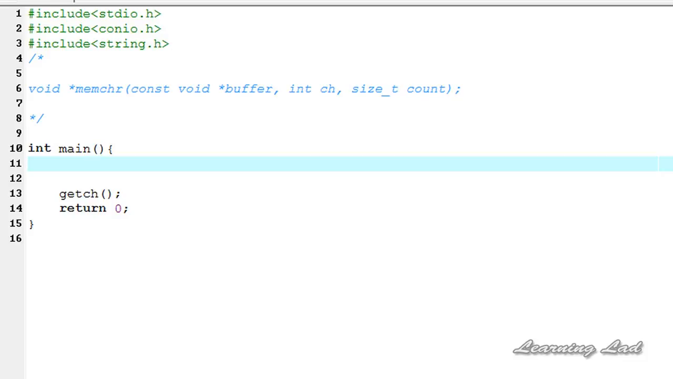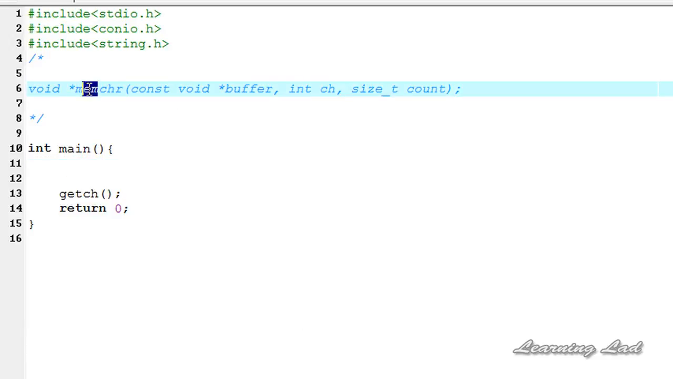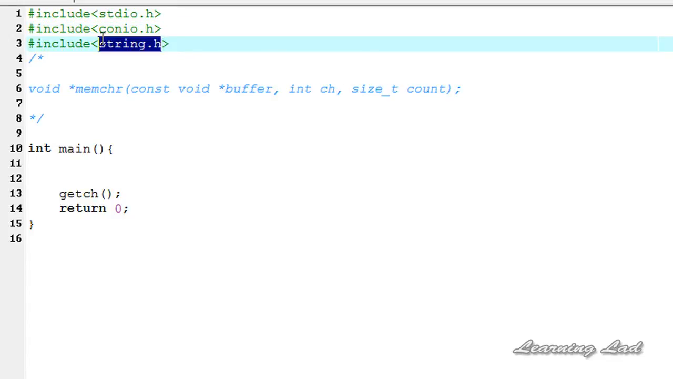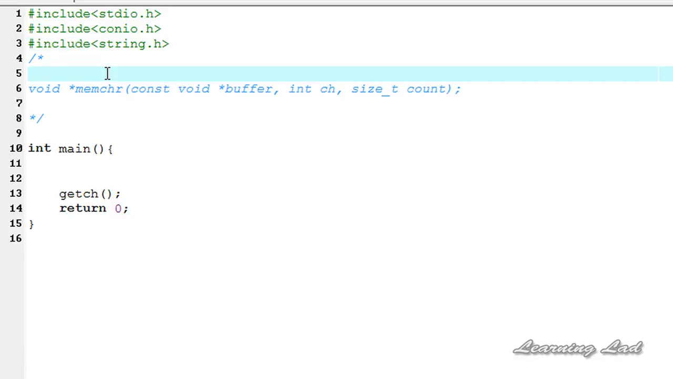So in this tutorial we're gonna see how to search for a character in the first n number of characters in a string. To use this function we need to include the string.h header file. In this tutorial I'm gonna explain the syntax of this function and also how we can use it with an example.